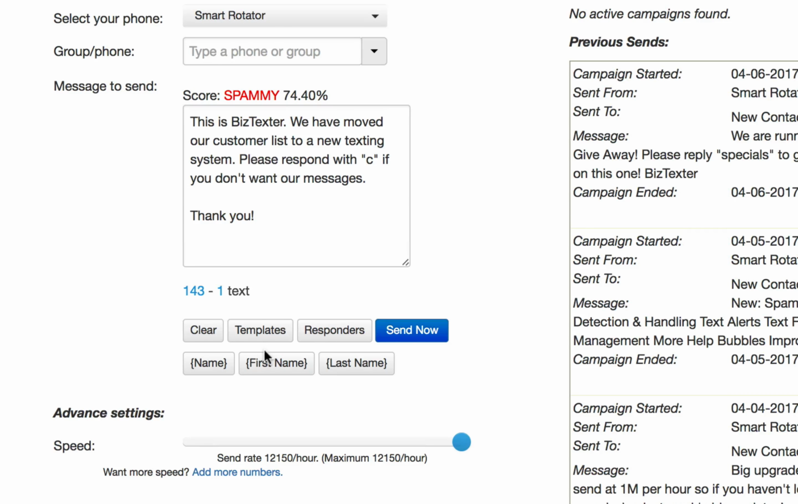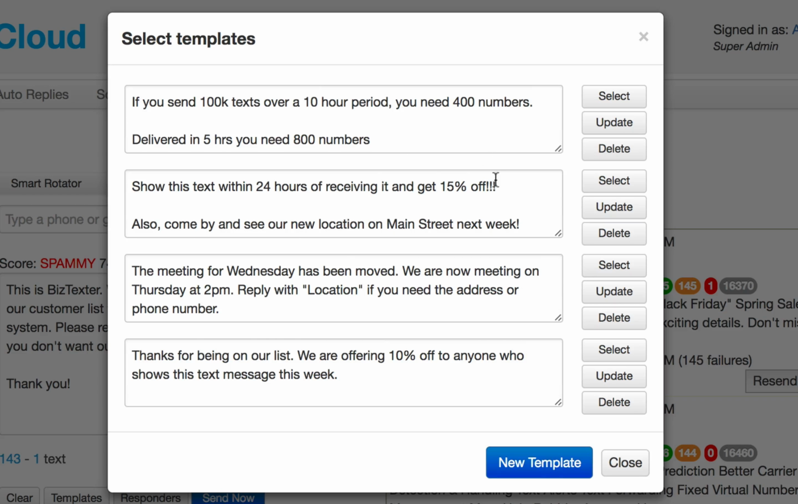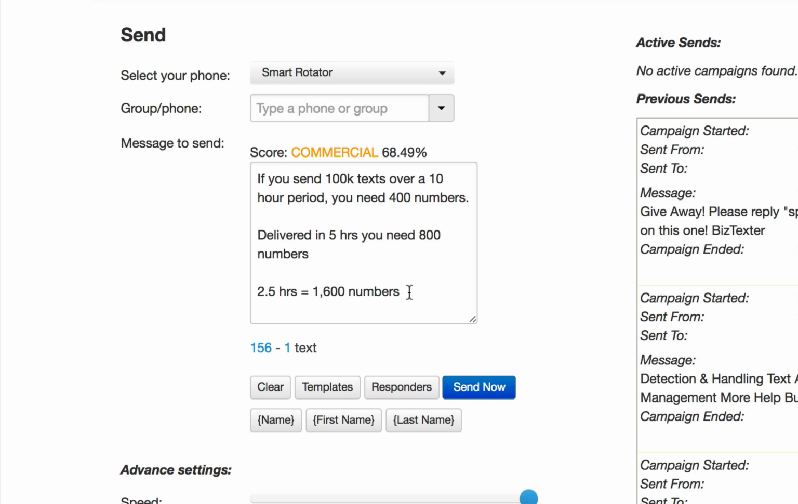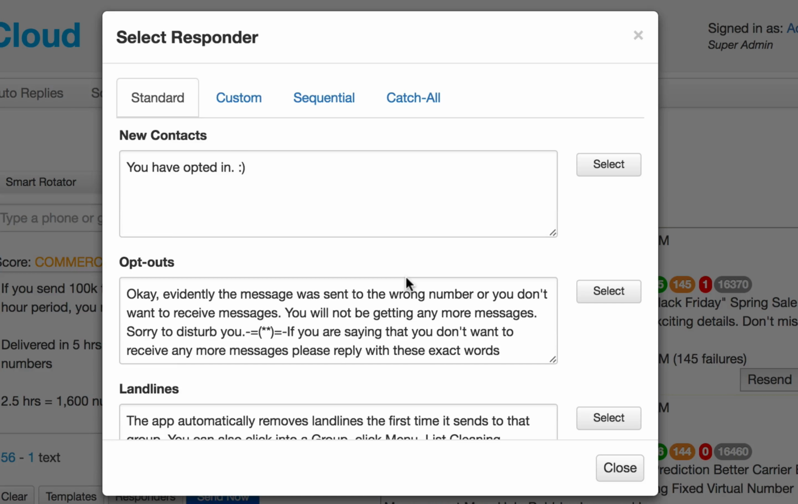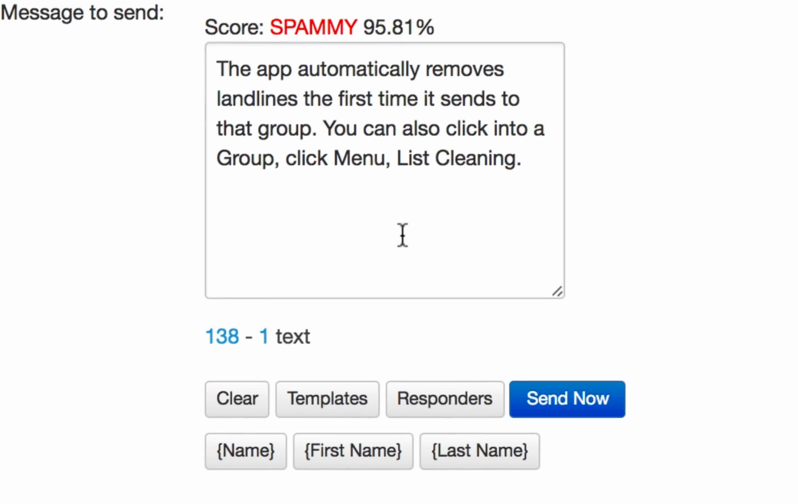Anyways, so the other things you can do here is you can use templates. So if you have any preset templates, these are campaign templates. You can just click select, and you can see it automatically puts it in here and it gives you your rating. You can also pull from your responders, which is a really cool feature. So if you've already set up a bunch of responders, you click one of these and it will insert it in here, and then you can also send them that way.